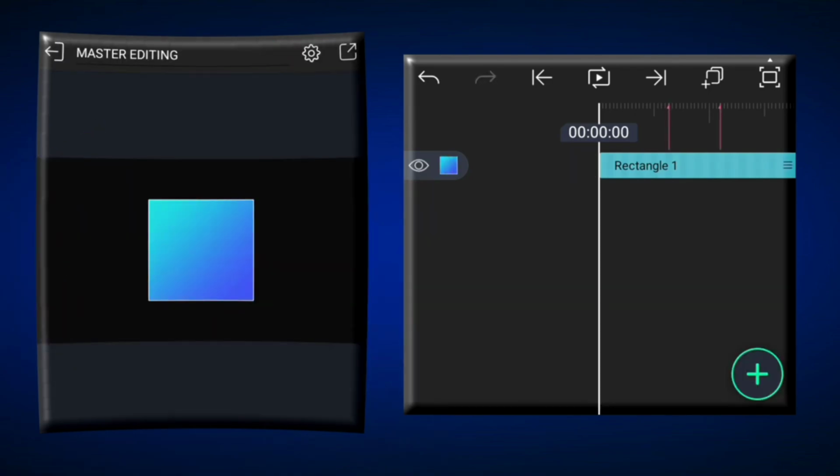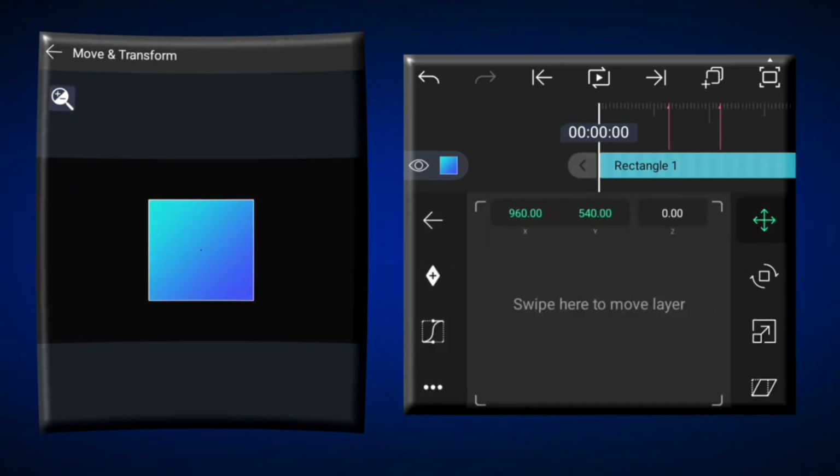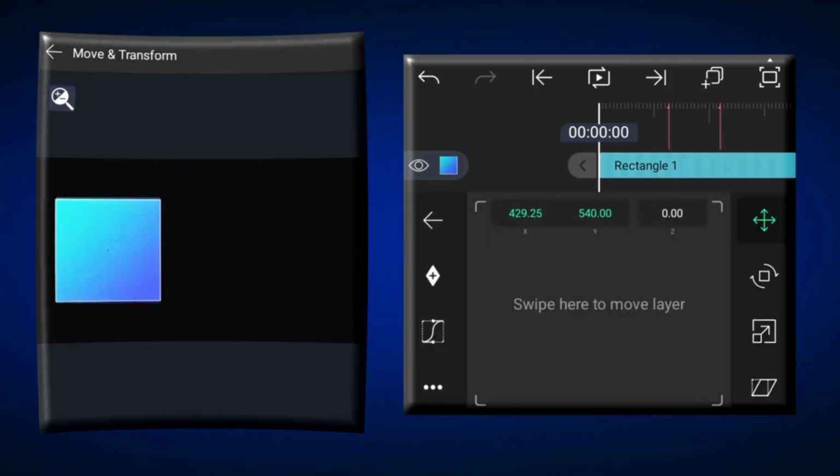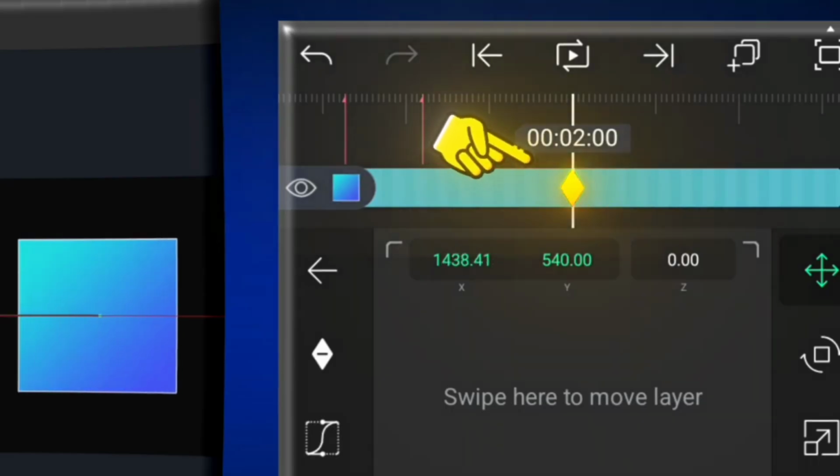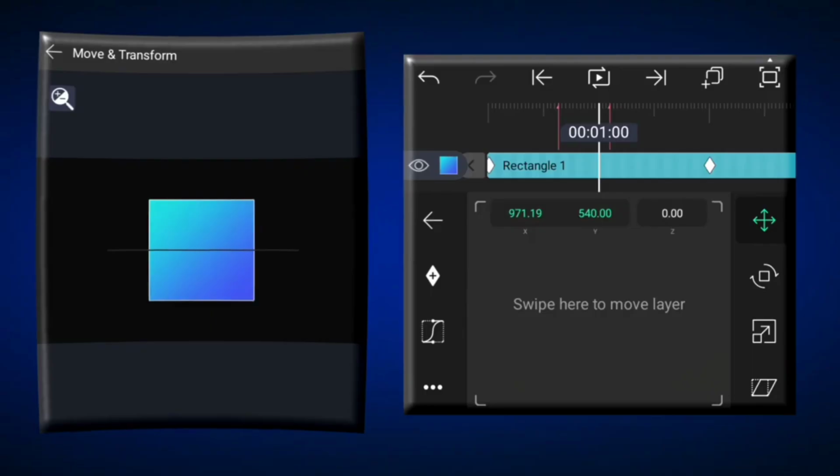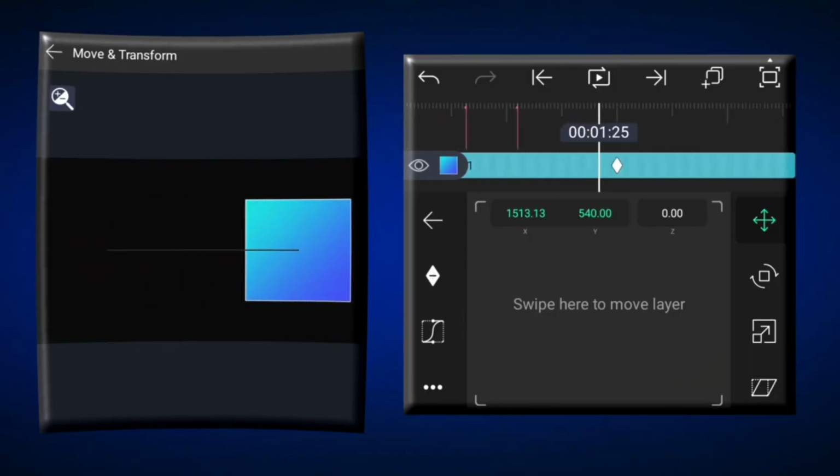Creating a basic animation. Now, let's create a simple animation. 1. Go to Move and Transform. 2. Move the rectangle to the left side. 3. Click the small diamond icon. This is a keyframe. 4. Move the playhead a little forward, for example, to the 2-second mark. 5. Move the rectangle to the right side. A new keyframe will automatically be added. Now, when you play the video, the rectangle moves smoothly from left to right. This is your basic animation.